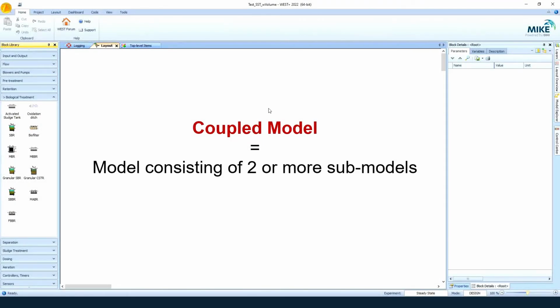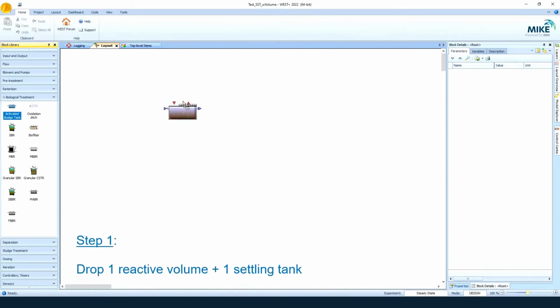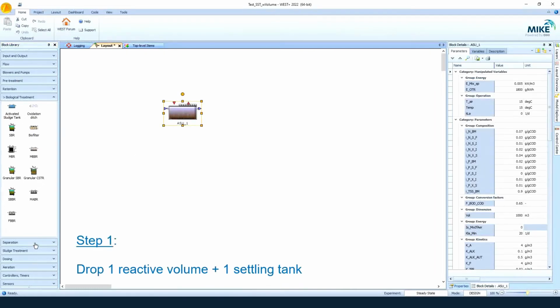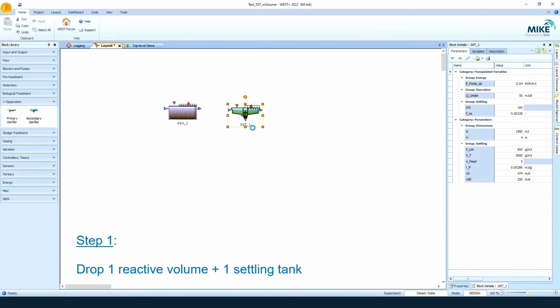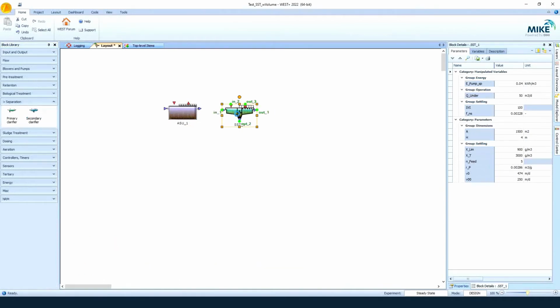With West, you can create a composite or coupled model without writing any code. A coupled model is a model comprising two or more connected submodels. In this example, we'll create a reactive settling model by combining a reactive tank and an ideal settler.